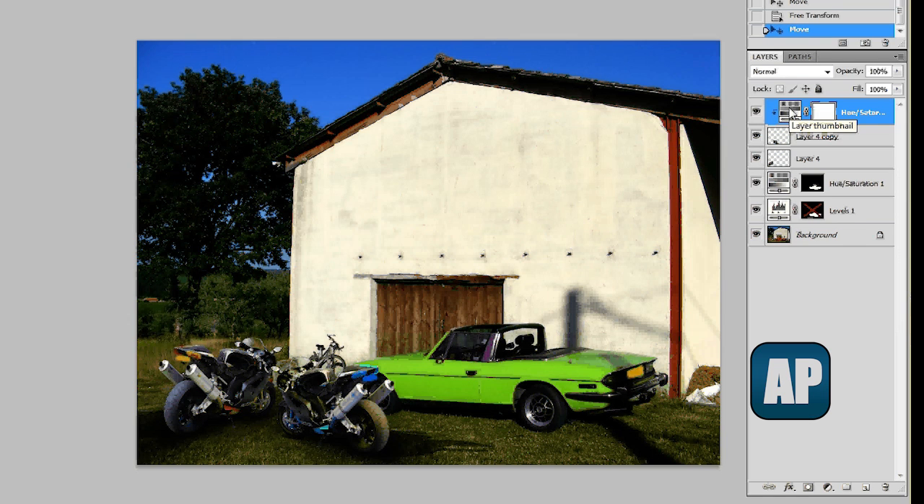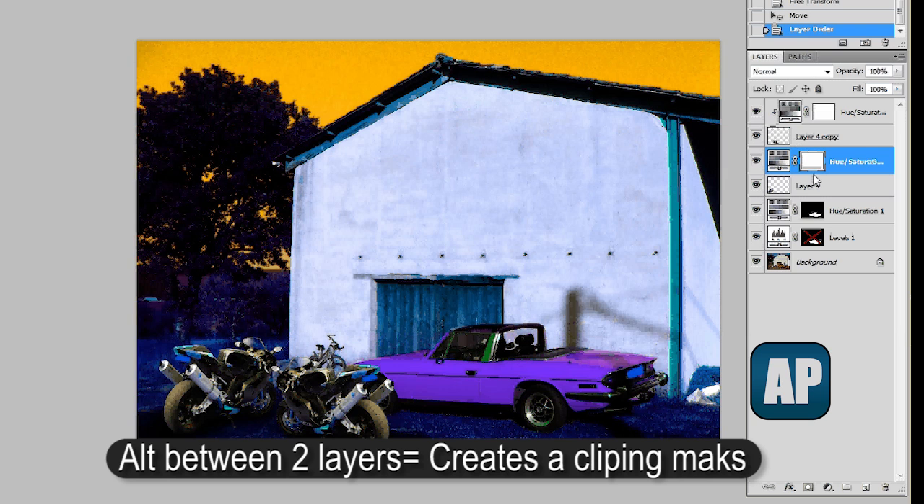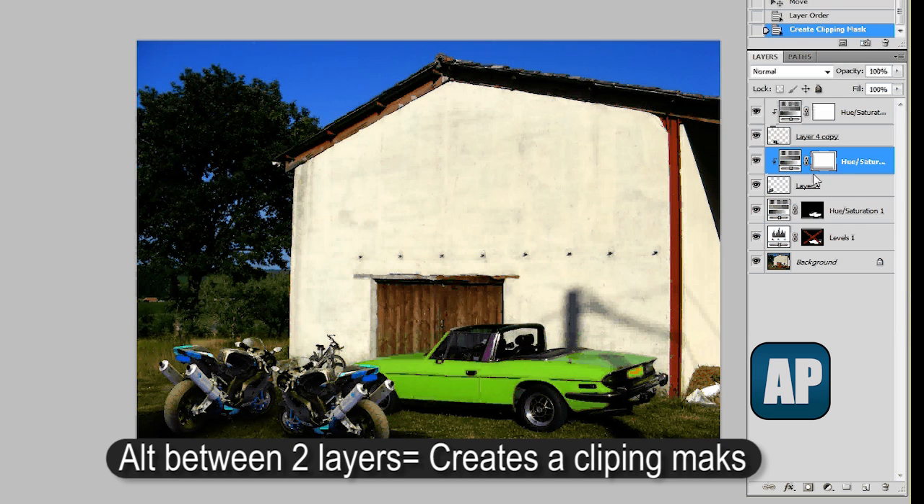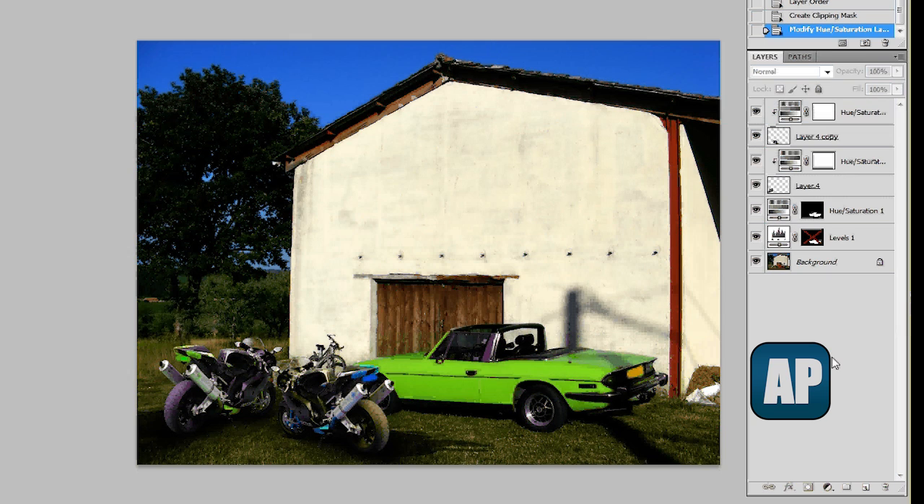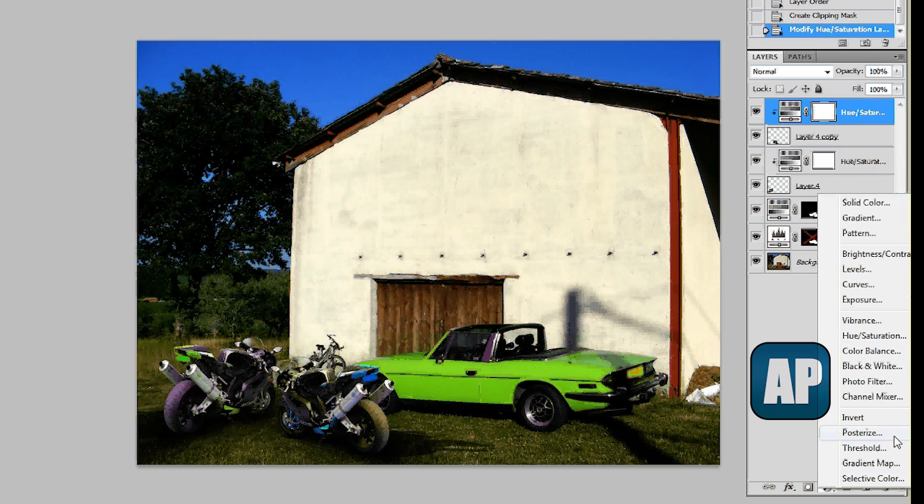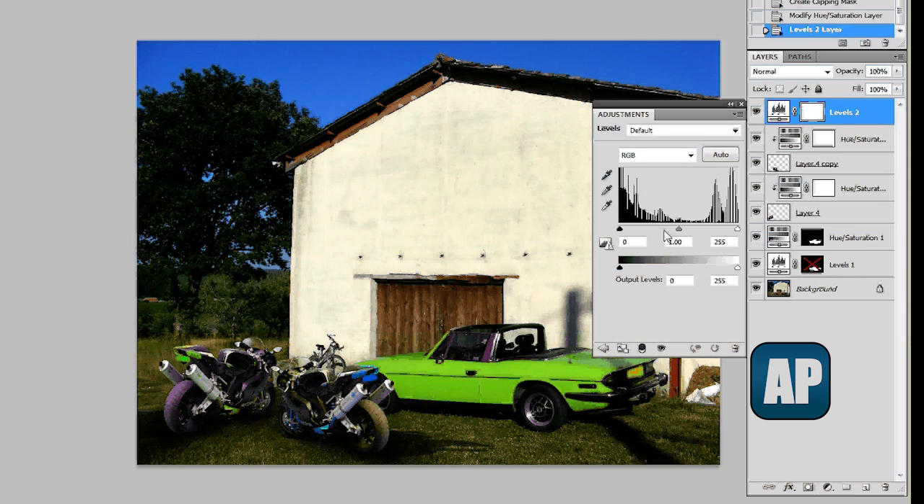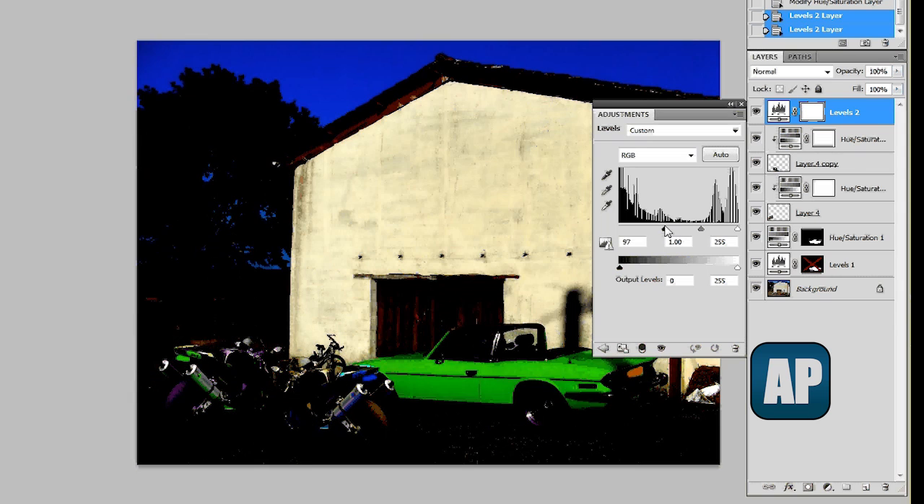If I want to duplicate this adjustment and make it affect also this motorcycle, I can simply drag it by clicking Alt above my first motorcycle and create another clipping mask. It's that easy, and then I can go ahead and change its color to look like the car is green, for example. And if, for example, I want to create another adjustment layer for my new motorcycle, I can always go ahead and create an exaggerated levels touch.